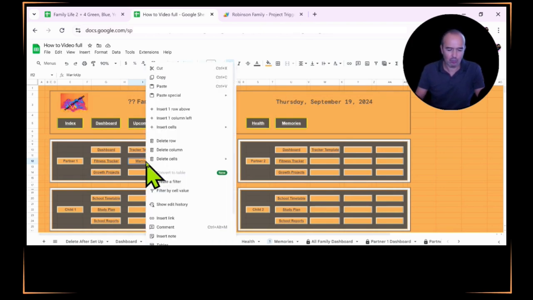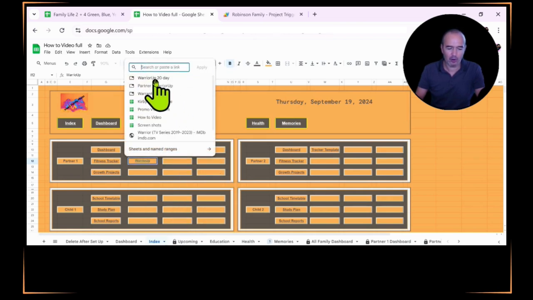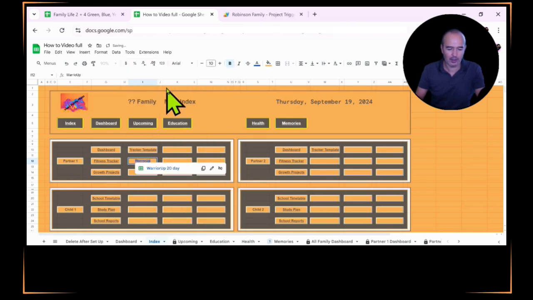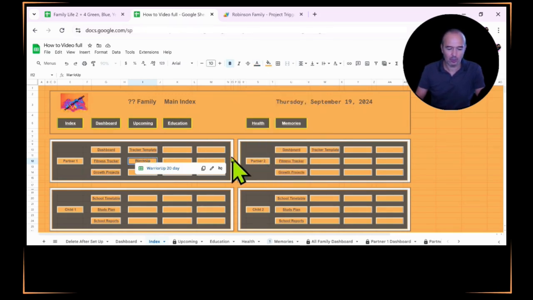So we just right click, come down to insert link, and as you can see, Warrior Up 20 day, select that one, and it changes colour. That's what's going to happen when the link goes in. It'll always change colour, which is a good indication because it's working. We can then come up and change the colour back to whatever colour we want to keep consistency. So there you have it. It's quite easy to now link out to anywhere you want. You can even link to a particular website that you might be learning from, an online course that you're doing.